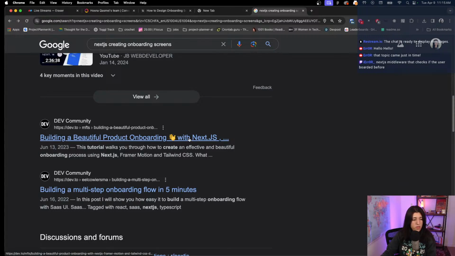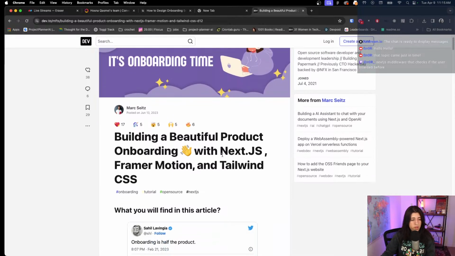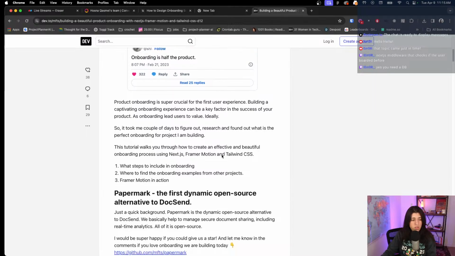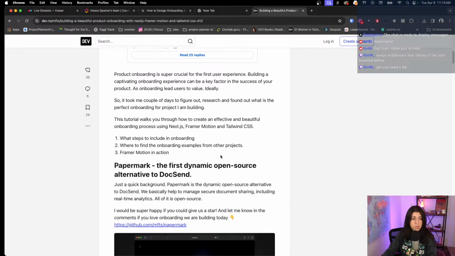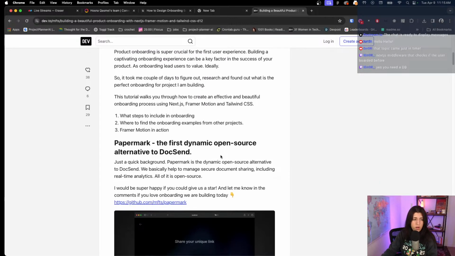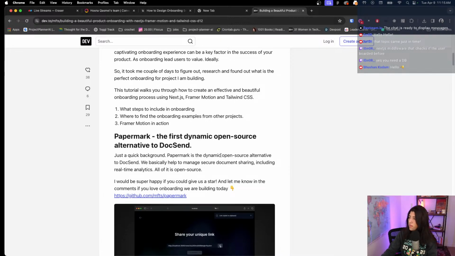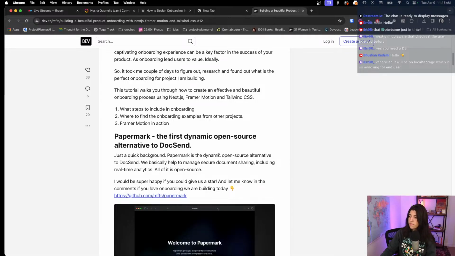Building a beautiful product. Next.js. Okay. Let's check this out by Mark. Onboarding is half the product. What you'll find in this article, product onboarding is super crucial for the first user experience. Building a captivating onboarding experience can be a key factor in success of your product, as onboarding leads users to value ideally. All right. Otherwise, it will be on local storage, which is so annoying for end user. Correct. Right. Okay.